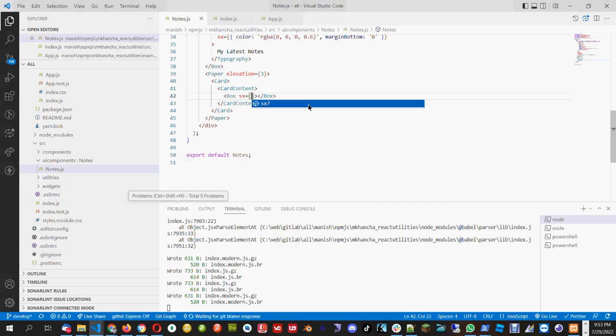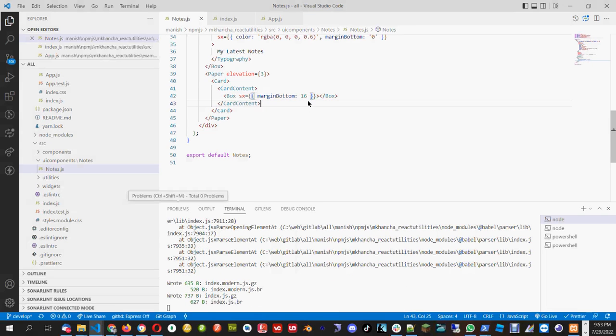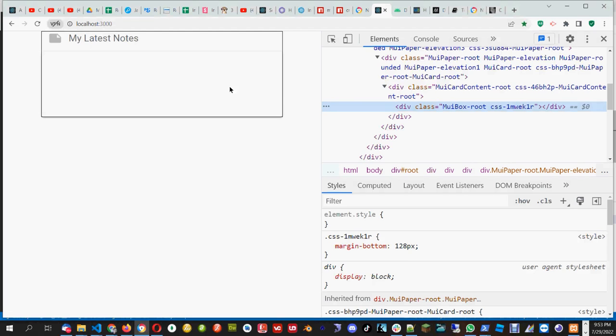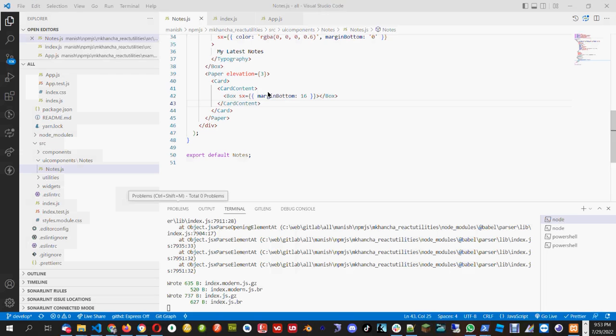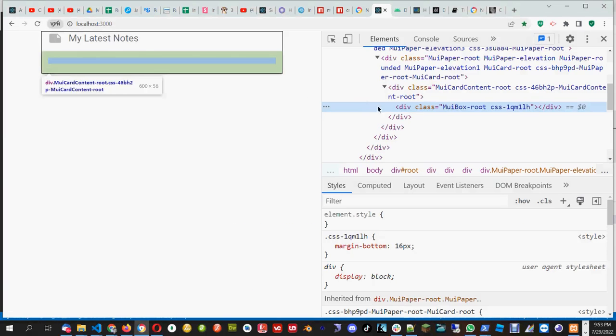sx equal to margin bottom of 16 pixel. I can say 16 also. I can put it in the bracket or quotation 16 pixel. Let's put 16 pixel, which is much better. This may vary with the device. Okay, so this 16 pixel is fine.